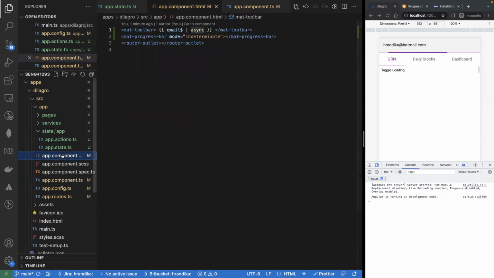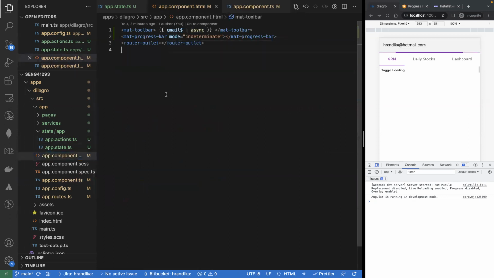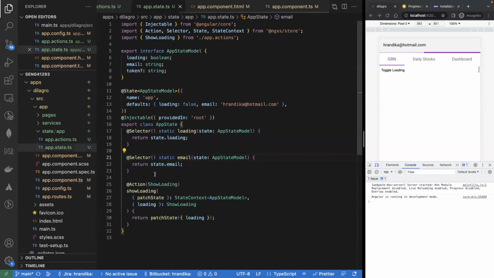Right now, you don't have to worry about the unsubscribe and everything. This async pipe is doing that job for you. Okay, for now, for simplicity, we can keep it like that. So you can see I am getting this value from the state, as a string variable, app state email.